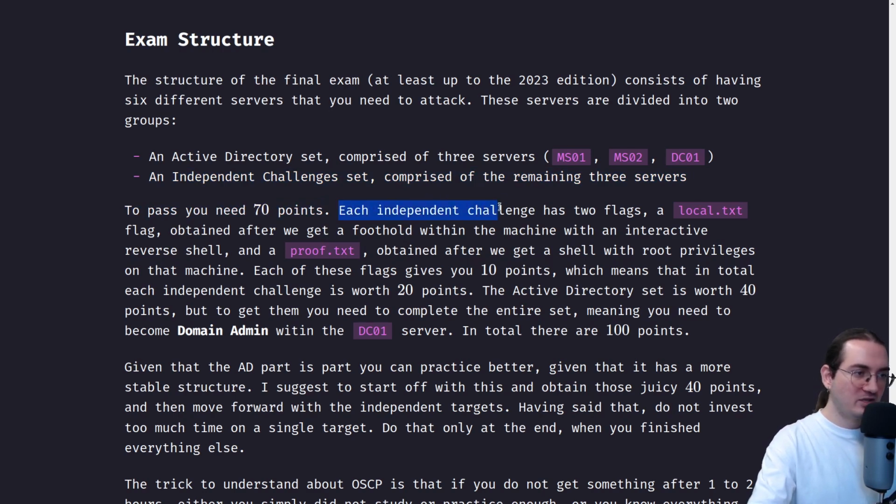The idea is that each independent challenge has two flags, a local.txt flag and a proof.txt flag. The local.txt flag you obtain after you get the foothold within the machine, which means from the external point of view, where you enumerate the web surface and the network surface, then you get inside with a reverse shell. At that point, typically, you are able to obtain the local.txt. Then, to get the proof.txt, from the reverse shell, you need to elevate your privilege and become root or administrator, and you will find the proof.txt. Each of these flags gives you 10 points, which means that in total, each independent challenge is worth 20 points.